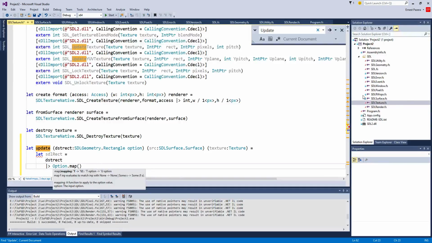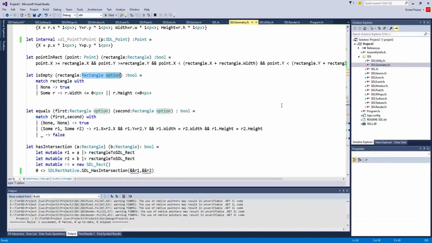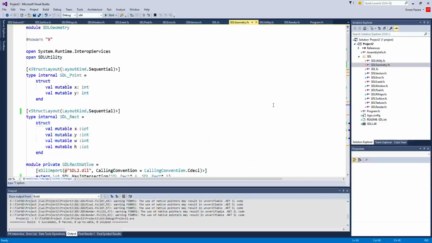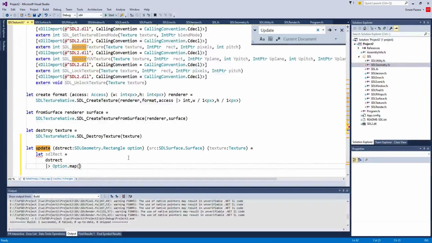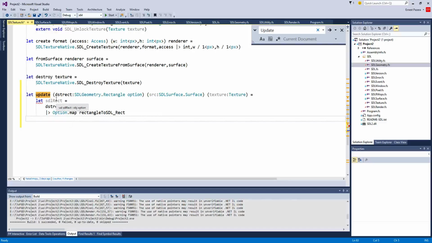And so, yes, we're going to... where's the geometry function? It goes from rectangle to SDL rect. And that's really all I should need. Map that. So now SDL rect will be an SDL rect option, or it should be anyway.